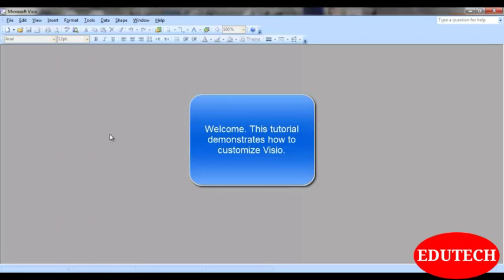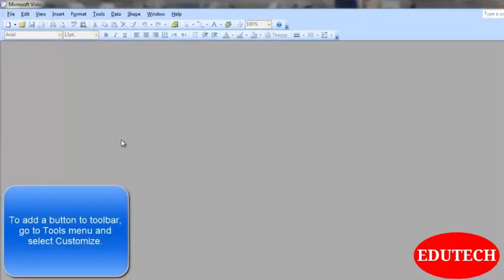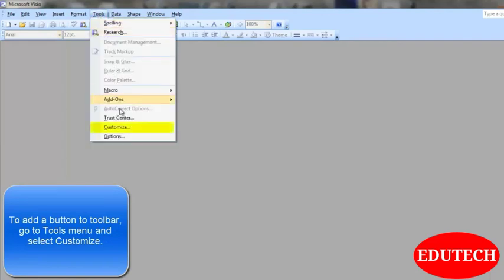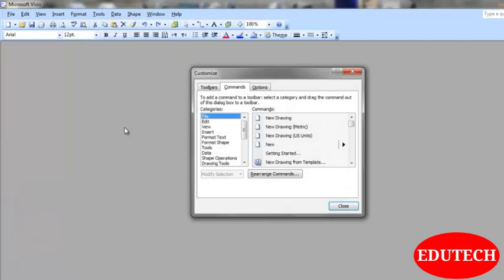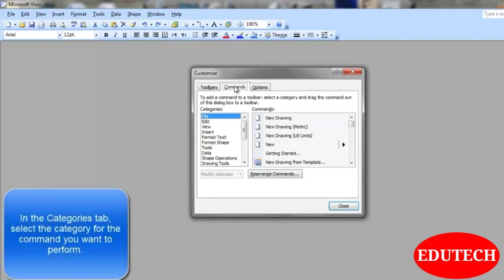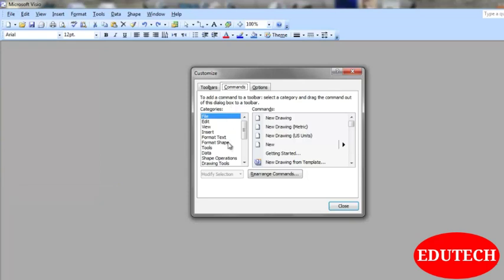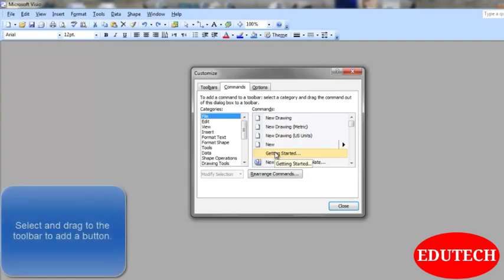Welcome. In this tutorial we shall learn customizing Microsoft Visio. To add a button to a toolbar, go to the Tools menu and select Customize option. Now click on the Commands tab. In the Categories list box, click Category for the command you want to perform. To add the button to the toolbar, drag it to the toolbar.